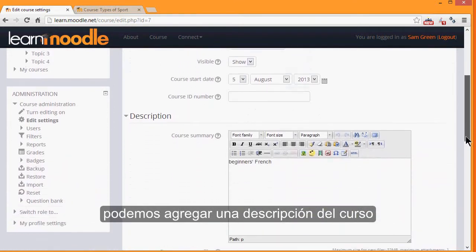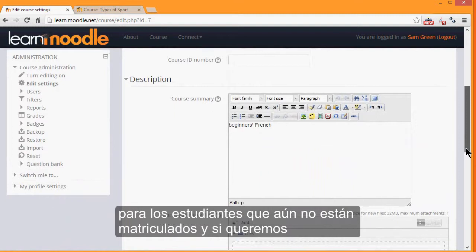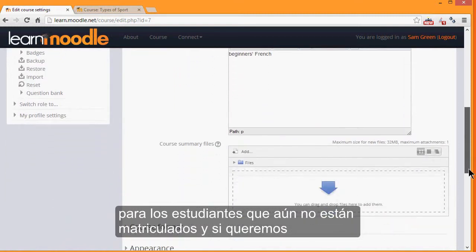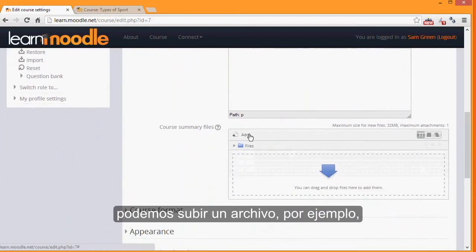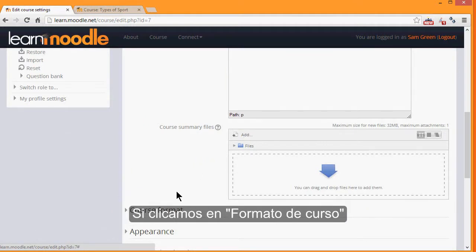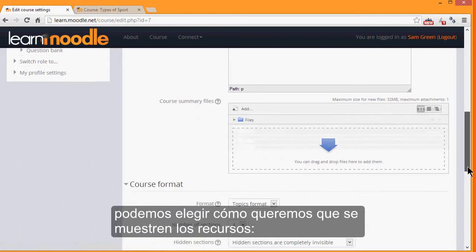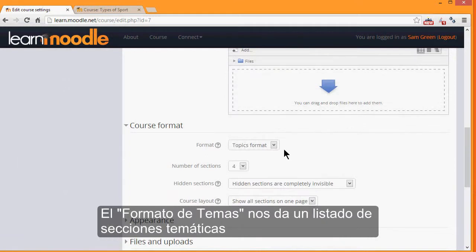You can add a description for your course for students who aren't yet enrolled, and if you wish, you can upload a file, for example, a PDF, giving information about your course. If we click Course Format, this is where we can choose how we'd like the resources to be displayed.